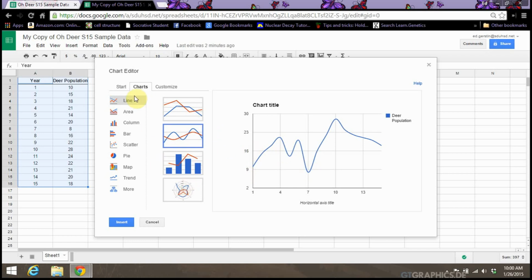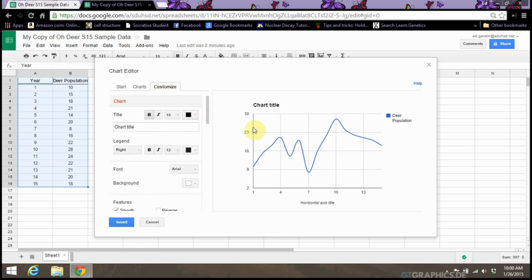So that's the kind of chart we want, and we could click insert right now, but I actually want to go ahead and do some customization. All right, so click on the customize tab up here. There we go. It will be updating our preview over here so we can keep track of how things are going. The first section that we get to customize is the chart itself. Let's start by giving it a title. You have to have a title for a graph. So let's call this Deer Population over a 15-Year Period. Pretty clever title, don't you think?